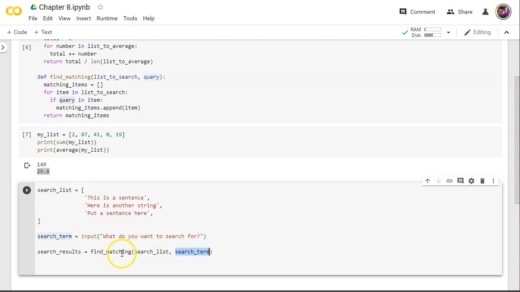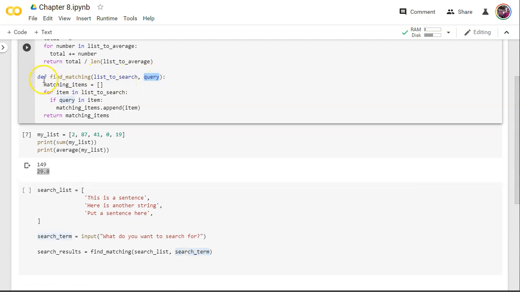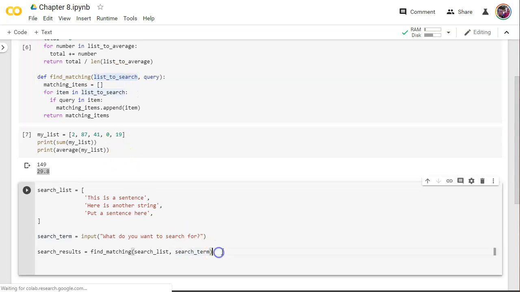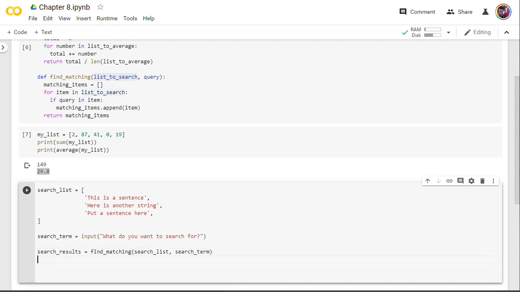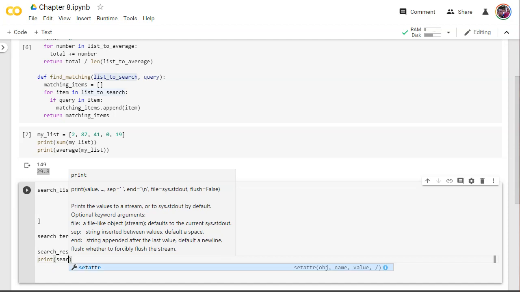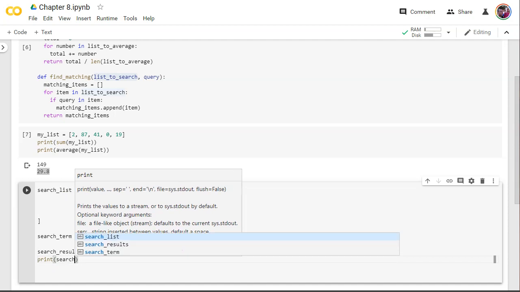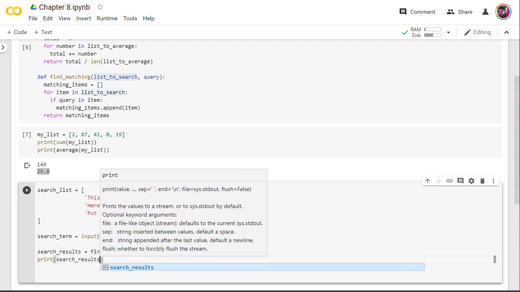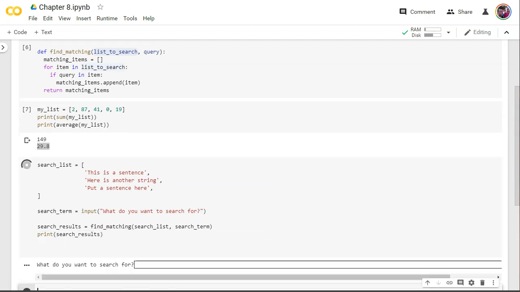So user passes in a search term. We pass search term into the find matching function, which comes up right here as the term query. This find matching function calls that query right here in an if statement to see if it's in each of the items that we loop through in the list to search. All right, so it might make your head spin a little bit if this is your first time as a programmer, but let's go ahead and process this. And once we get it, let's just print out search results. That'll do. All right, let's run that.